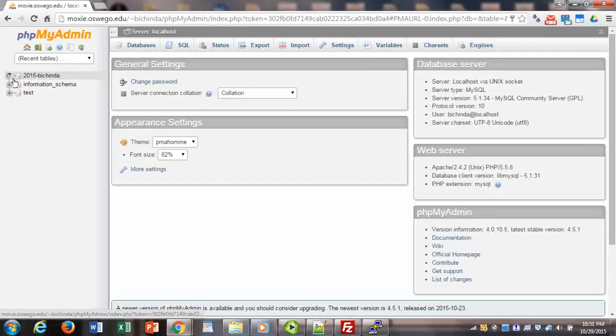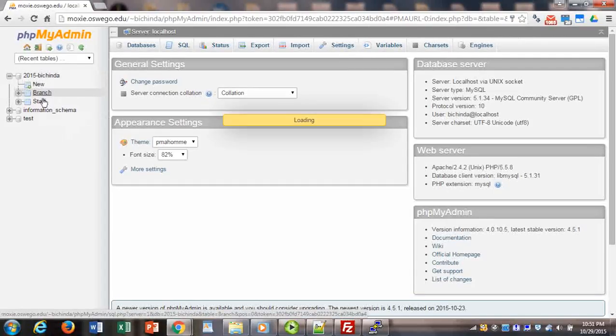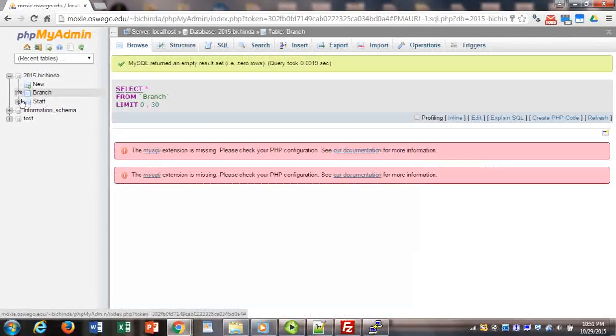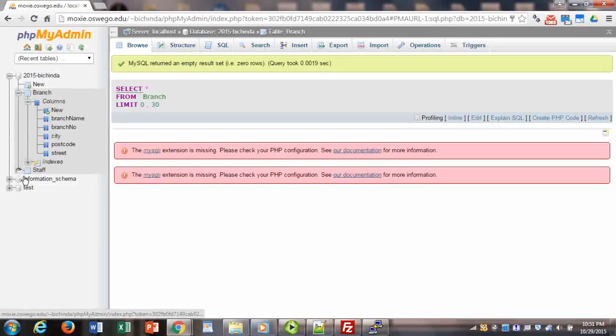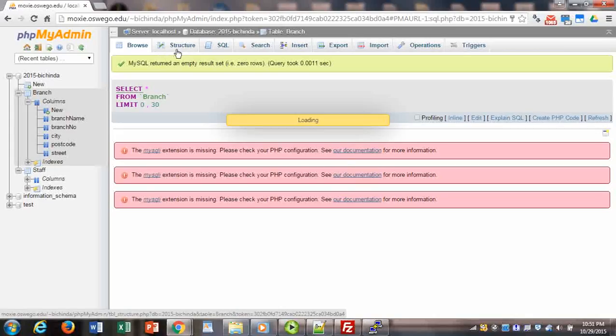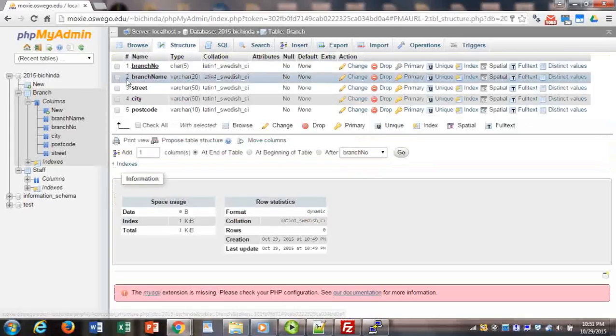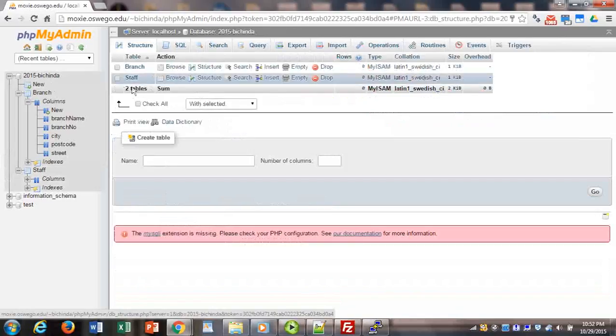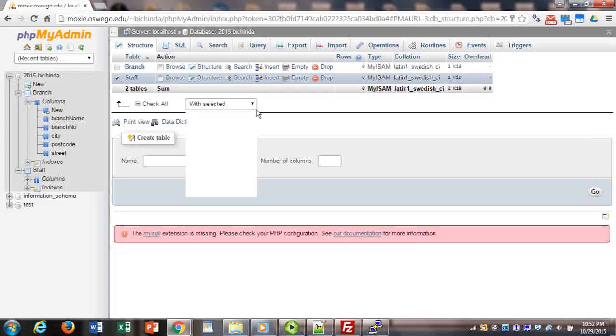I see my database, and I'm going to see the tables that I've just created. I see branch, and I can see here the different columns, and I can see staff and the different columns, and I could also edit them. I could, for example, drop the tables here. I would first drop staff: I would select it and drop. So pretty much the commands that I type in at the command line, I can also execute here graphically with phpMyAdmin, which is one possibility.